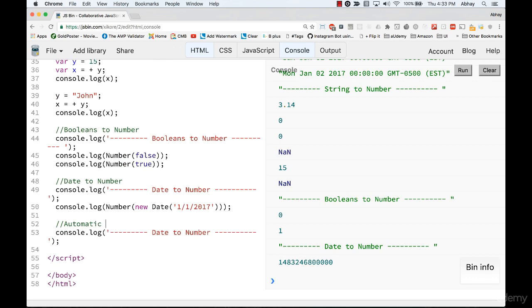Automatic type conversions. Now let me show you a couple of examples so that it's clear on what I'm saying.